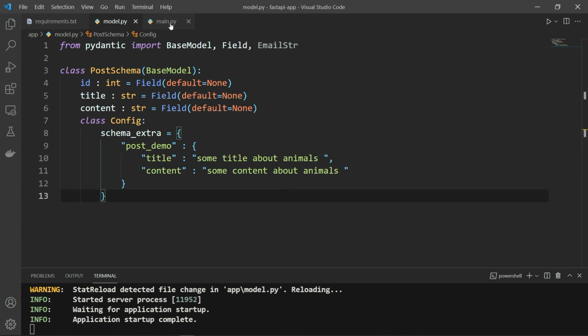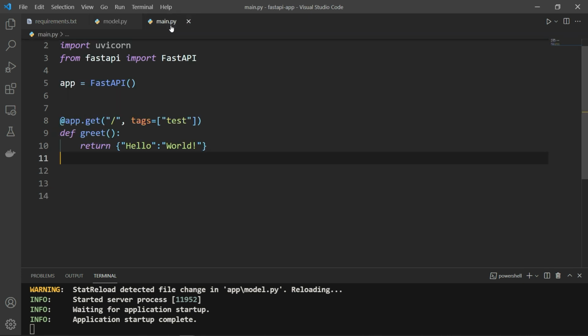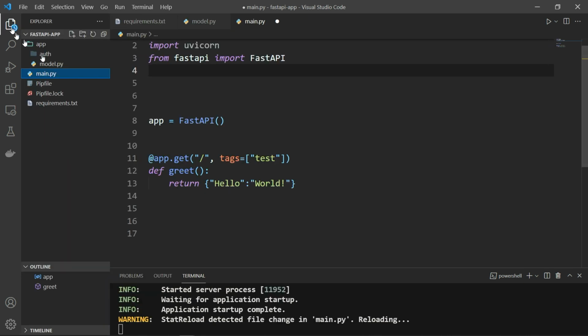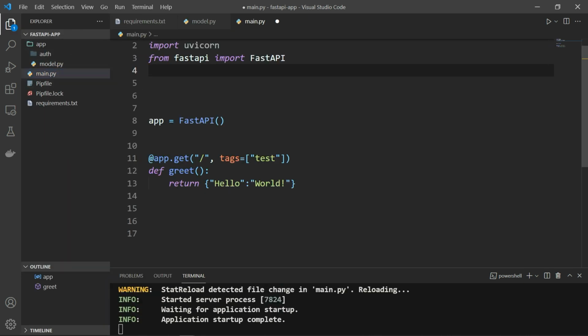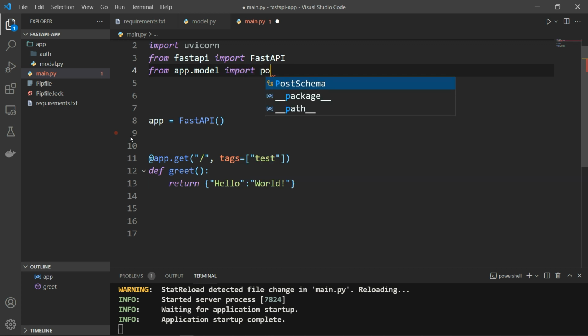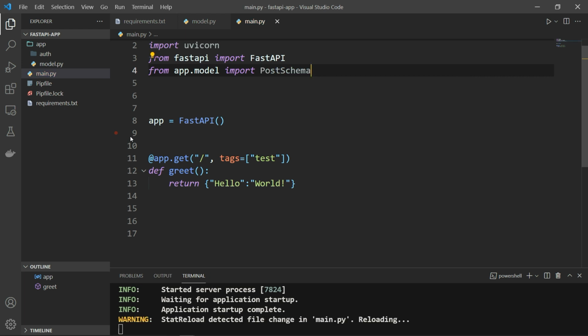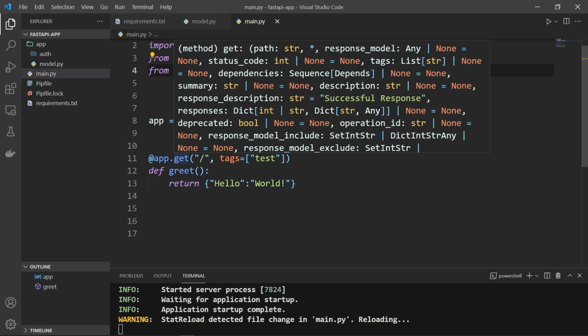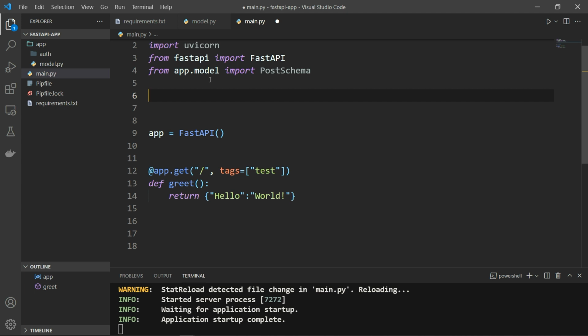Okay, in the main.py file, we will need to import the post schema. So let me just show you the whole map. So from app.model I want to import the PostSchema. Okay, the PostSchema class, we'll need it here. And let me just create dummy posts. So we're not going to wire up with any database.